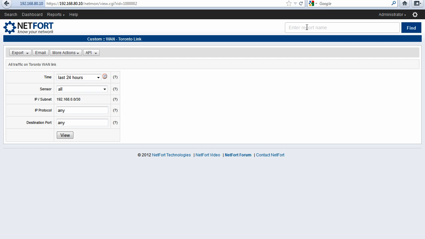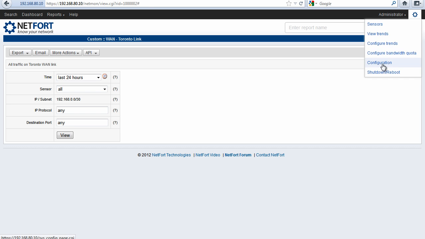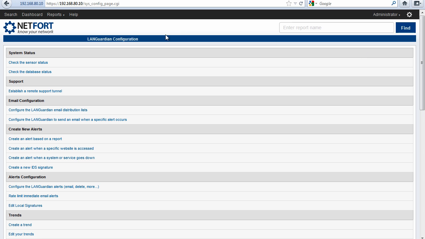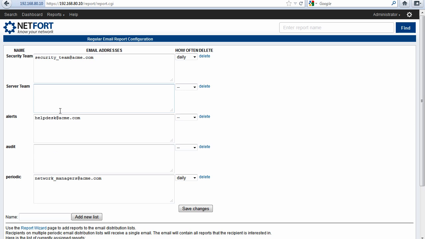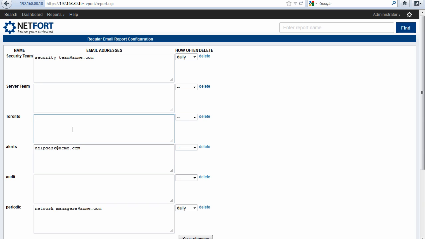The next thing I want to do is get that report emailed to a number of users in the Toronto site. So these users want a report showing them traffic on their link and they want to get it on a daily basis. So to get an email report sent out, we click on the settings button here, select configuration. First thing I'm going to do is configure the email distribution list. So I've got some set up here already. I'm going to create a new one. I'm going to call it Toronto. I'm going to add a new list. So within here then we put their email addresses.